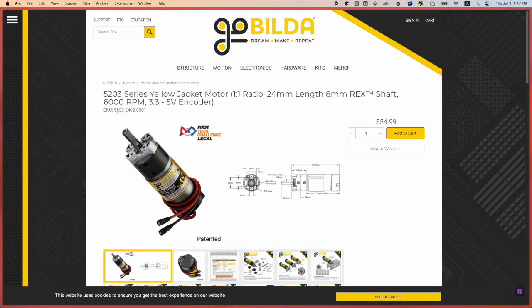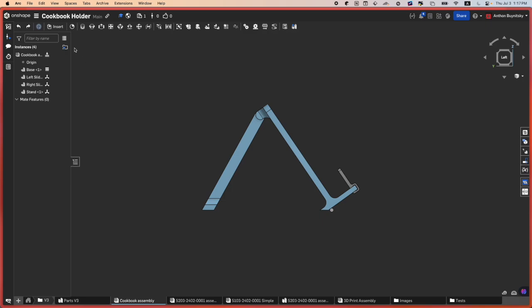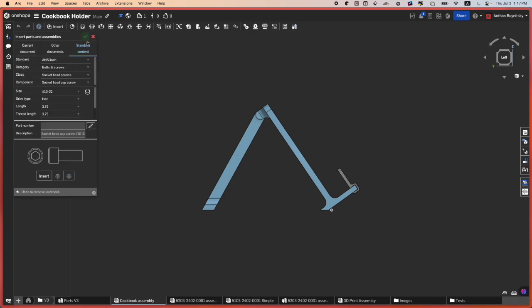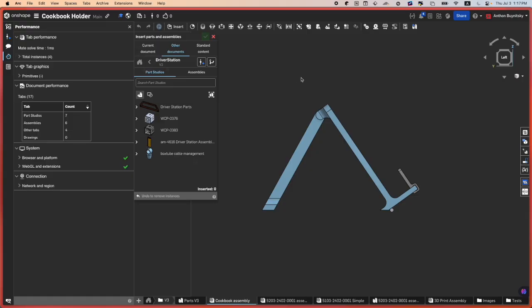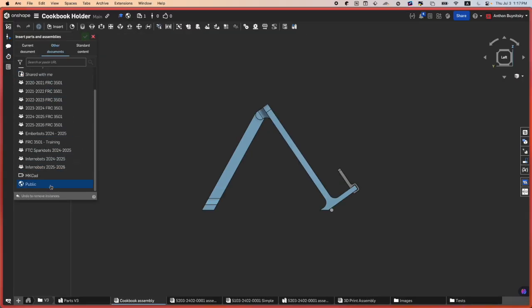Because that is a lot easier for Go Builder and also for other people to just organize their parts, right? So the specific ID number, you could call it, of this motor is 5203 dash whatever. So if you copy that SKU and then you go back to your document and go into insert, and then into other documents, press on home, and then you want to go to public.